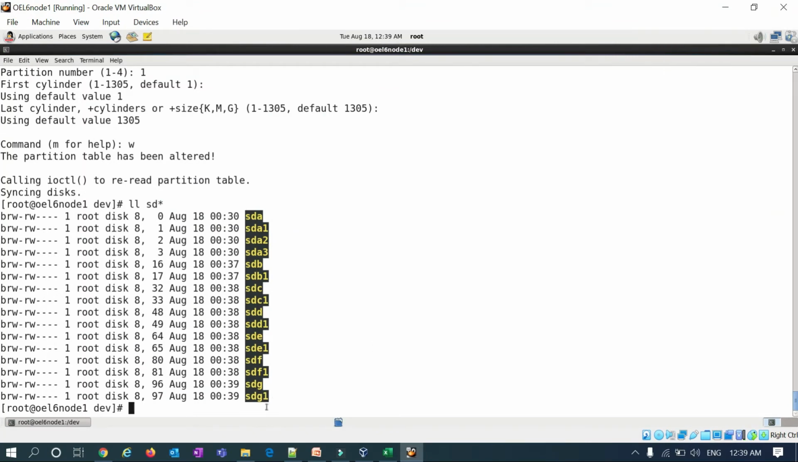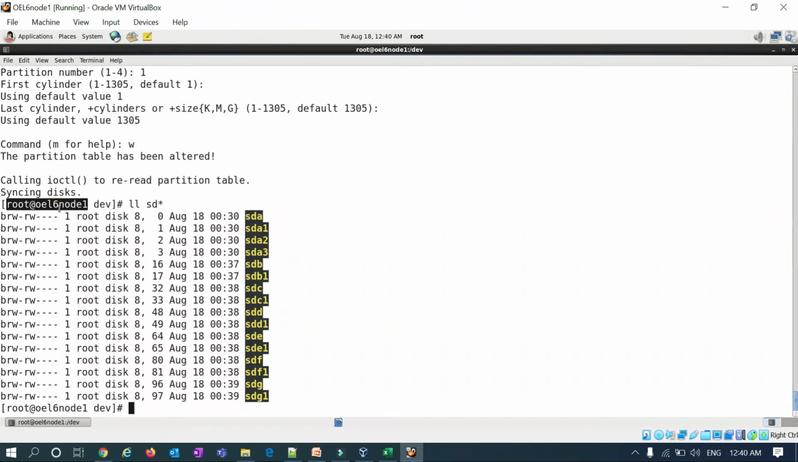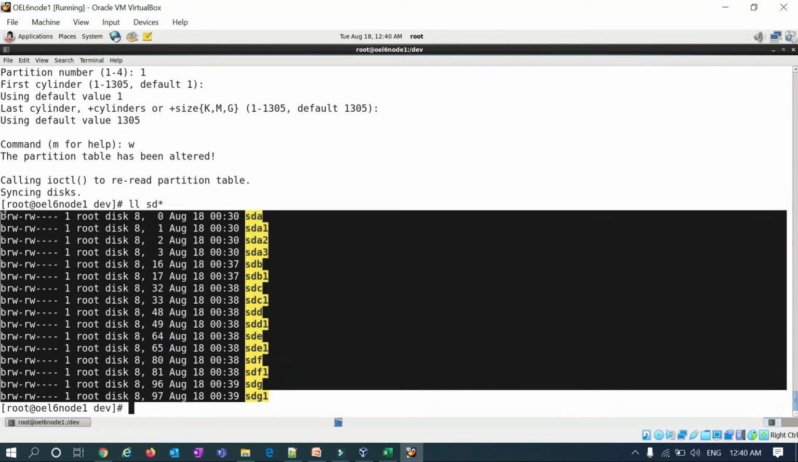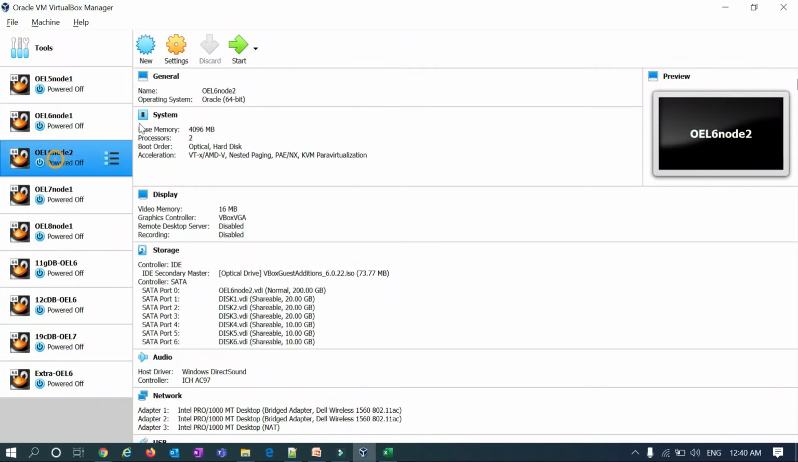So the other point is, since these are the shared disks, I added between the node 1 and also I added in the node 2. So I did a partition on the node 1. Automatically when I start my node 2, all these partitions are already available in the node 2, because these disks are shared between both the servers. So that I'm going to show you now. I'll just shut down this node 1, and then I'll start this node 2.